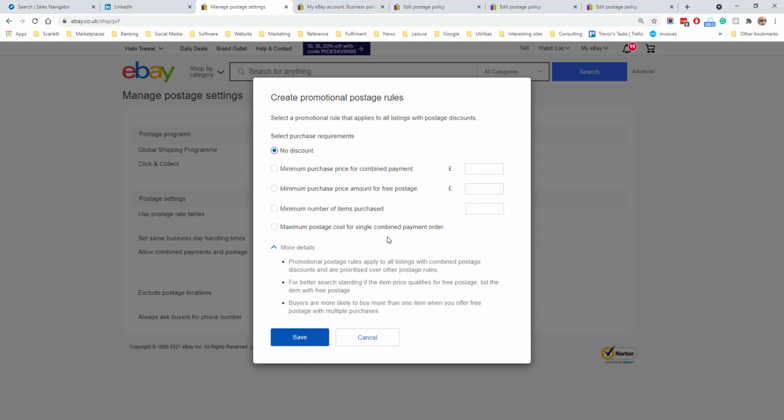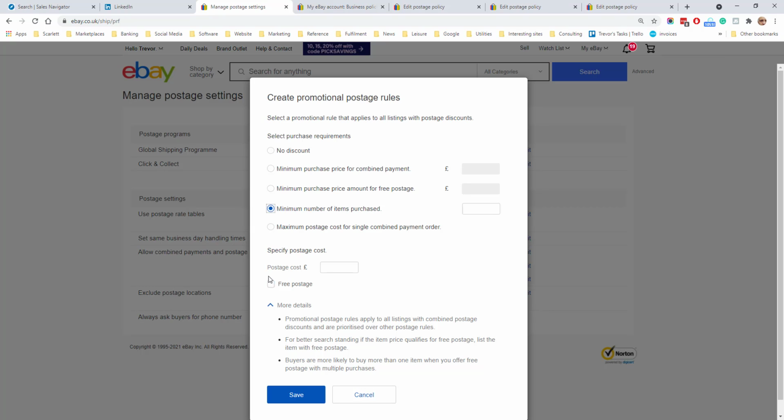Promotional postage rules set the behaviour of postage when customers buy a number of items together. So for example, you can set a minimum purchase amount for combined payments, a minimum purchase amount for free shipping, so you could for example say free shipping over £50, a minimum number of items purchased to specify free shipping, or a maximum purchase cost for a single combined payment order. In this case, if the postage is combined, you can set the maximum postage cost for the combined payment.